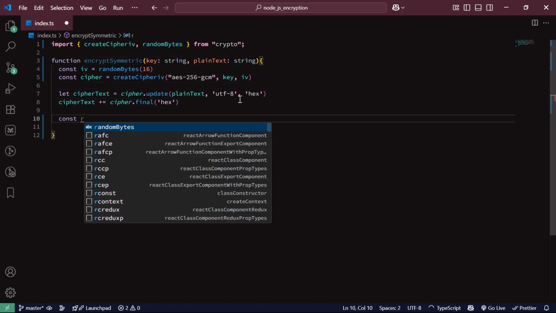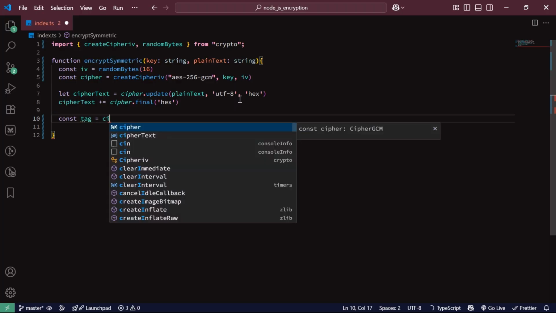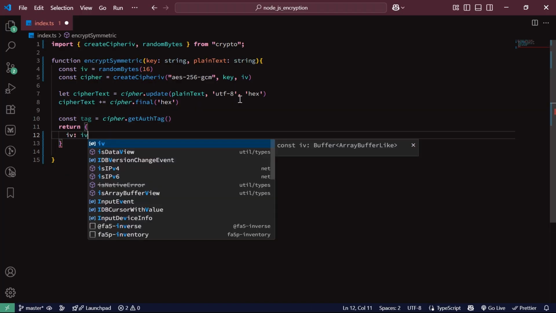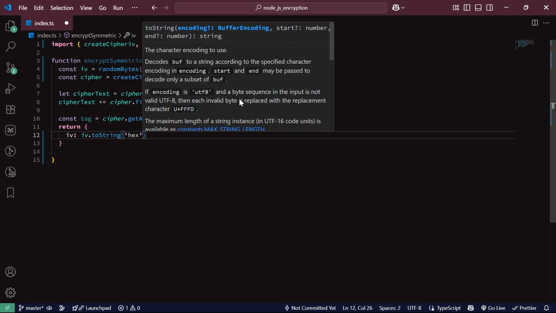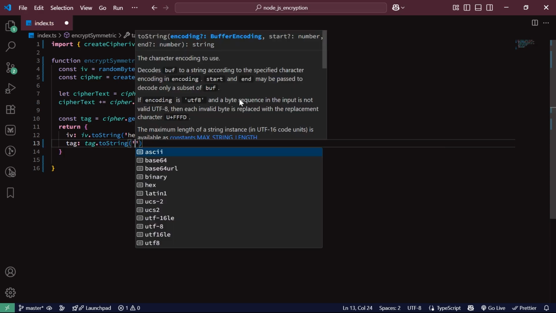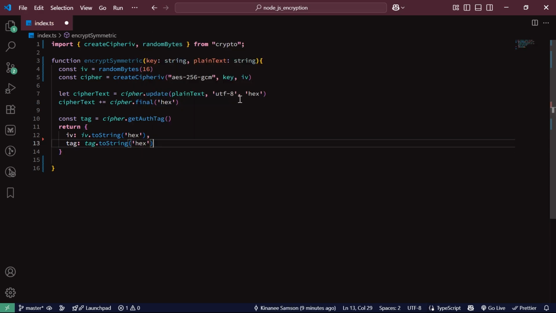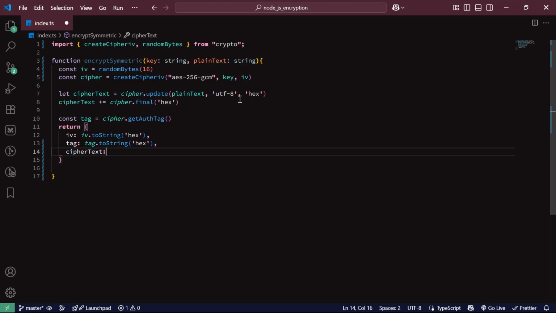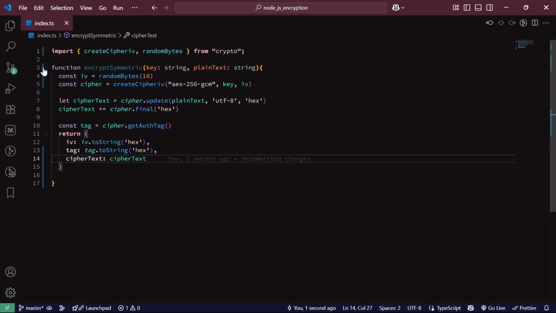We will create an auth tag by calling the getAuthTag method on the cipher and storing the result in a variable, tag. Then I will return an object from this function. This object will have an iv property which is equal to the result of calling the toString method with hex on the initialization vector. It will also have a tag property. It will have a ciphertext property.